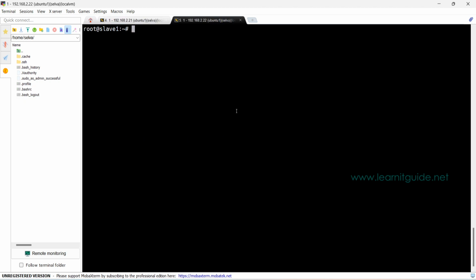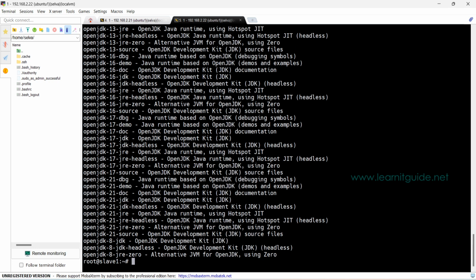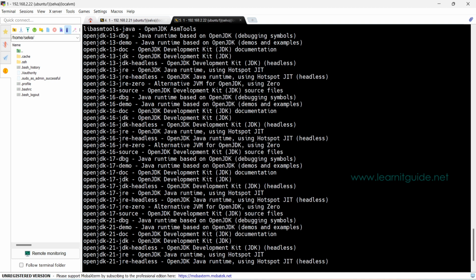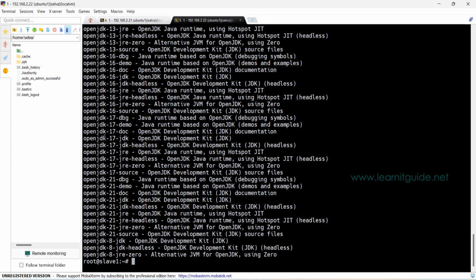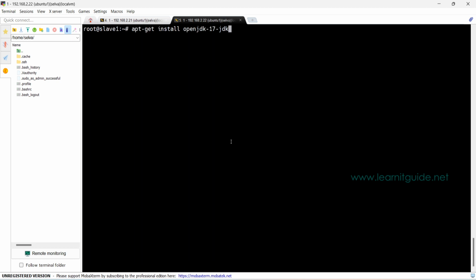Now, on the slave, we need to install the Java package. Using the apt command, search for the package called openjdk and find the versions which are available in your repository. Okay, here I have openjdk 8, 21, 17, 16. We have a number of versions, so I will go with 17, not too low or high a version. apt-get install package name.